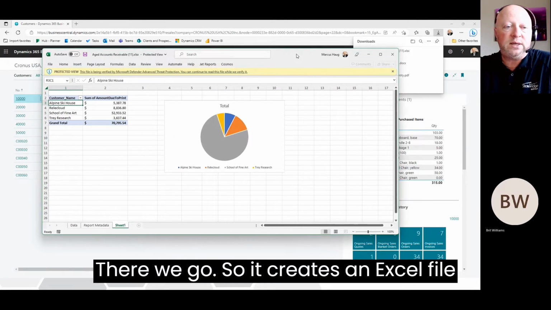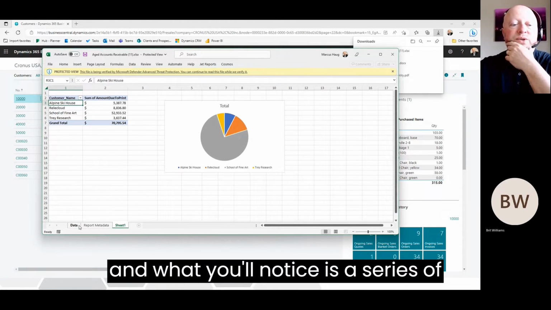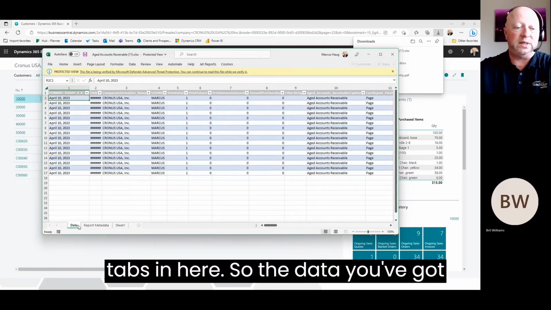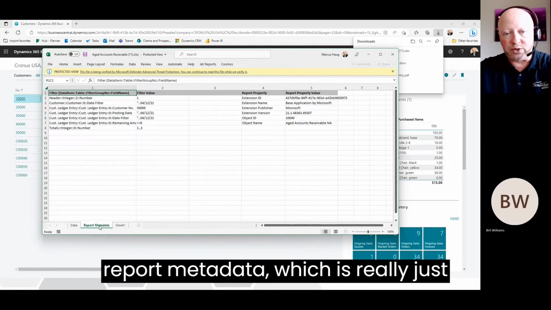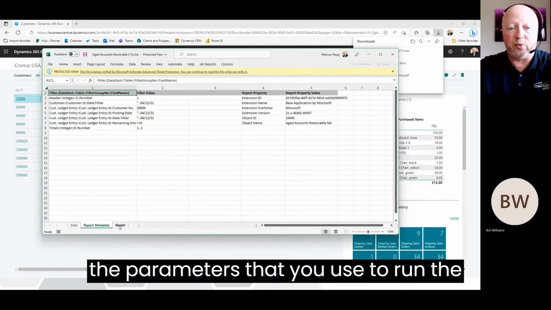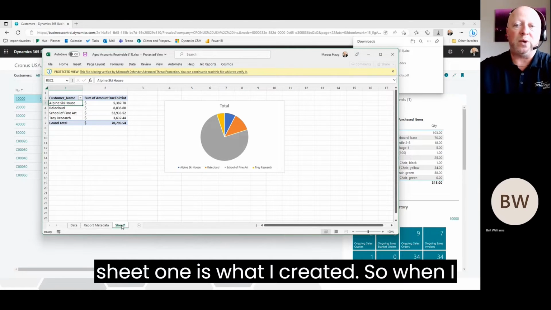There we go. So it creates an Excel file. And what you'll notice is there's a series of tabs in here. You've got the data, you've got report metadata, which is really just the parameters that you use to run the report. And then you have a sheet. Sheet one is what I created.